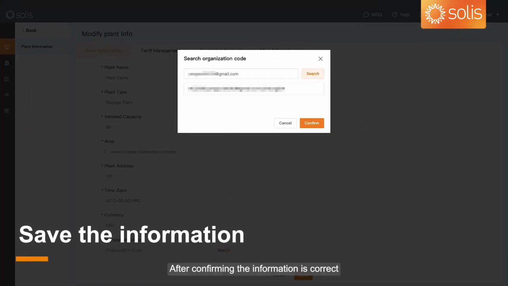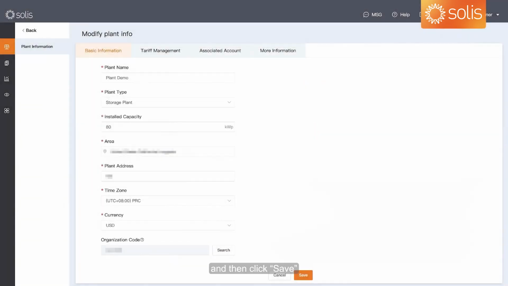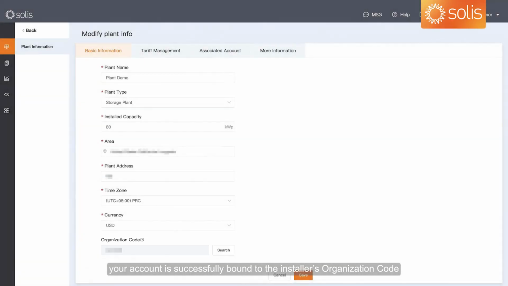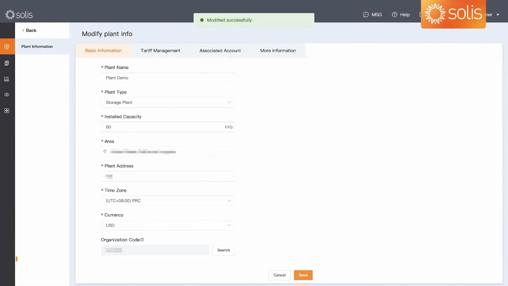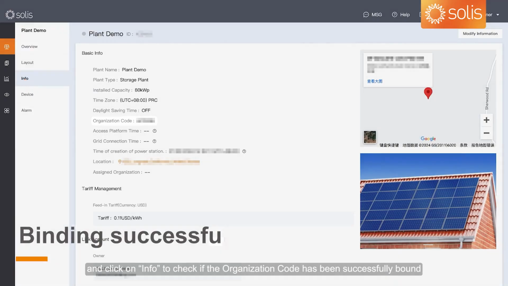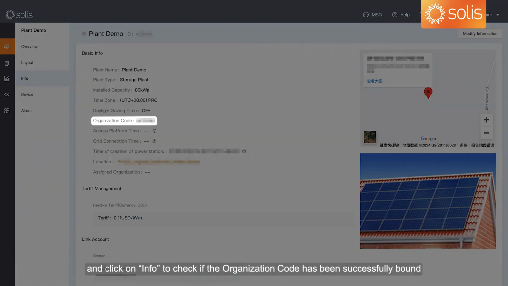After confirming the information is correct, click Confirm. And then click Save. At this point, your account is successfully bound to the installer's organization code. Return to the Overview page, and click on Info to check if the organization code has been successfully bound.